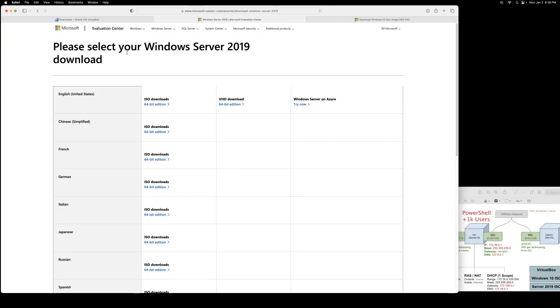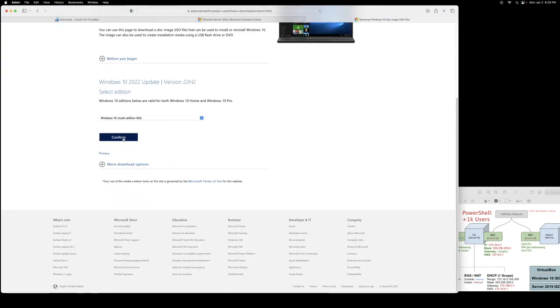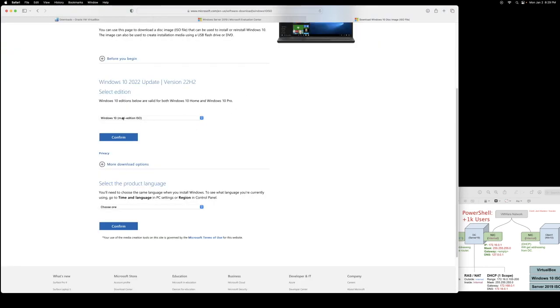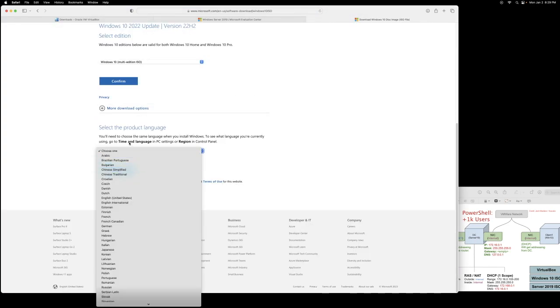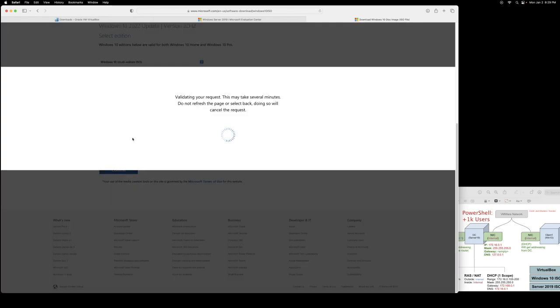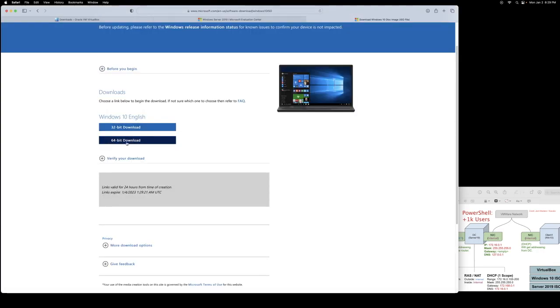Please select your Windows Server 2019 download. Click on this 64-bit version and it will go into your downloads. Then you go through these steps: confirm, Windows 10 ISO, click confirm, then you choose your language. All right, and then once you do that, you click the 64-bit version there.